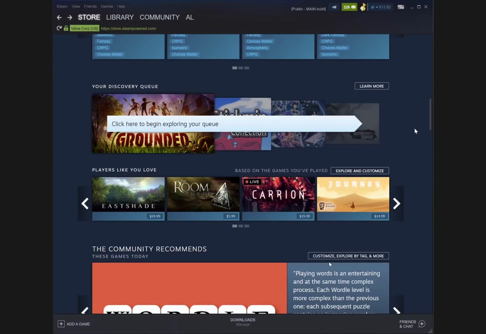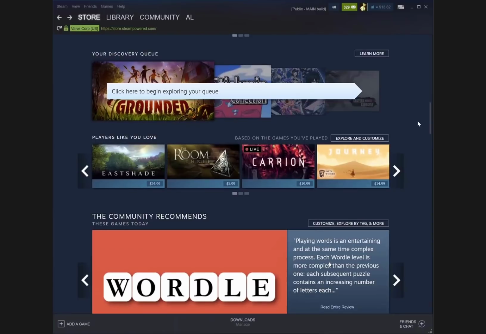The queue is a mix of games that are both personalized recommendations as well as just popular games on the platform. Especially new games. You're very likely to see new games in the discovery queue.